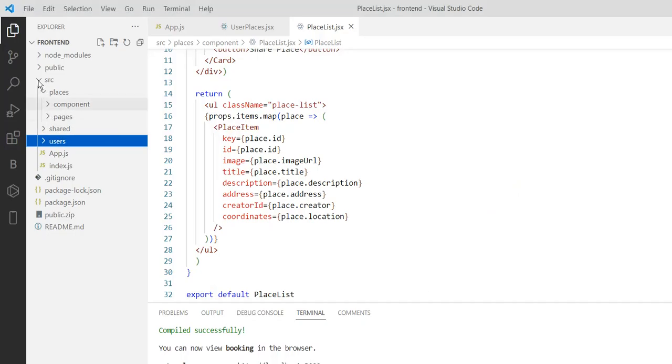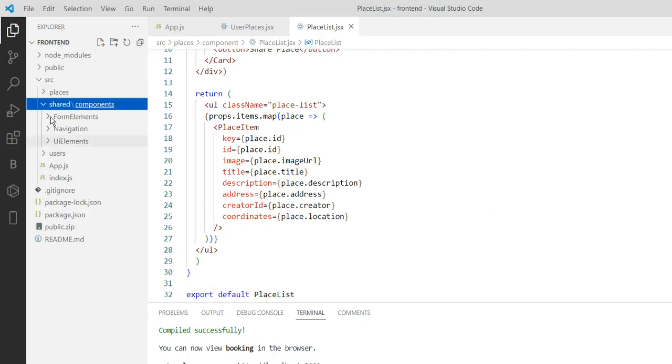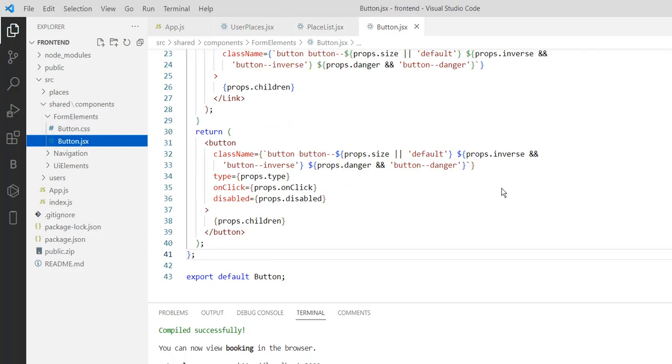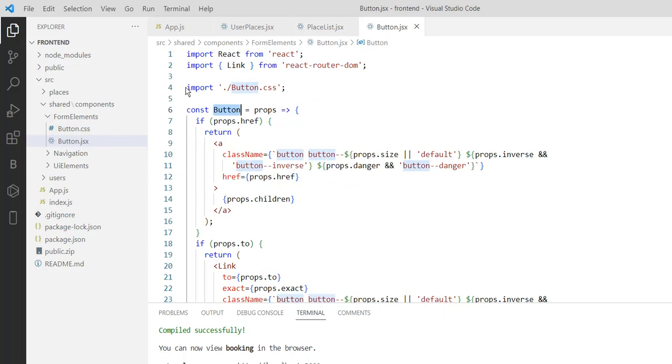So I am going inside the shared UI elements, sorry, form elements. So the button we have created. So here it is the button. So we have used one button class. So that button class acts as three: one is the anchor tag, one is a normal button, one is a normal React.js link. So here the button props is there. So if props dot href, if it is an href, that is the anchor tag. So inside the anchor tag, this is the class name and this is the size and default.